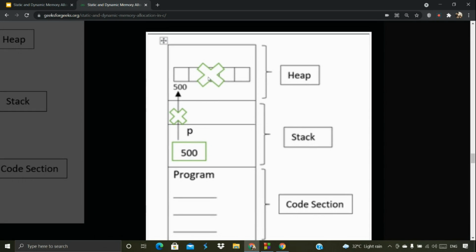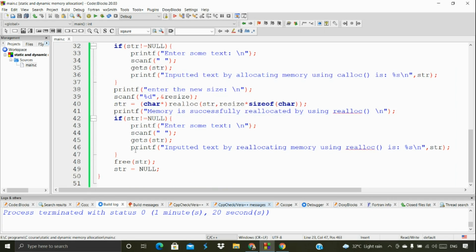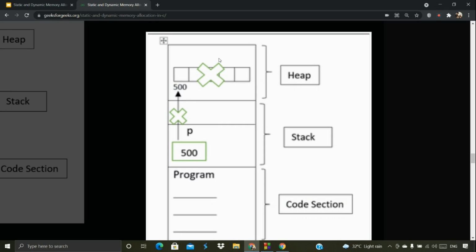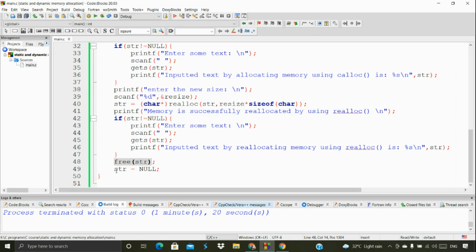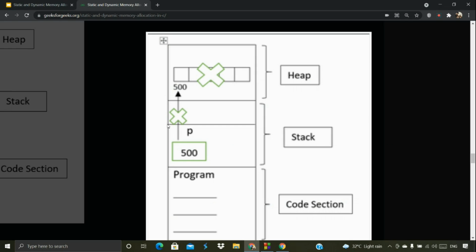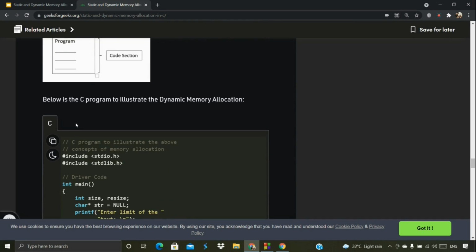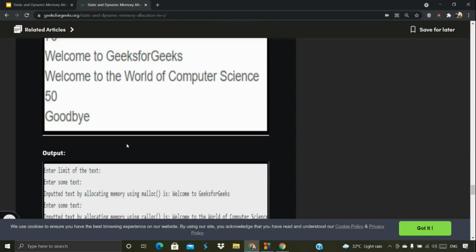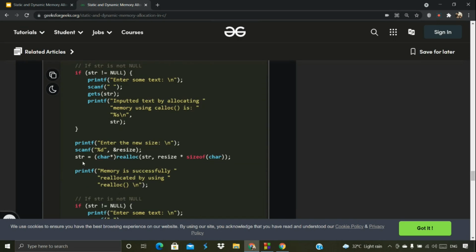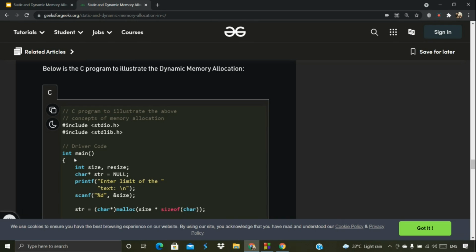After you free using this particular free function, it's going to delete this particular array, and once you set the string equal to null, this particular pointer is also going to be deleted, and it's no longer going to point to anything. Even this finder is also not going to be there, because once you delete it, there is no address and there is no pointer. That's what actually happens, and this is the example that we already looked into. So this is what we had about static and dynamic memory allocation.